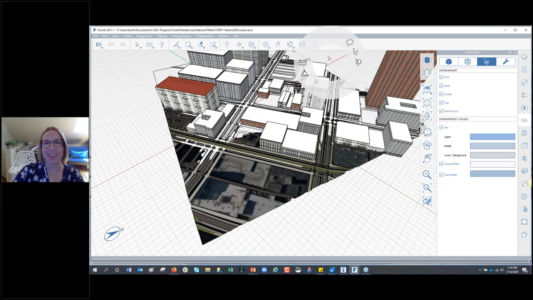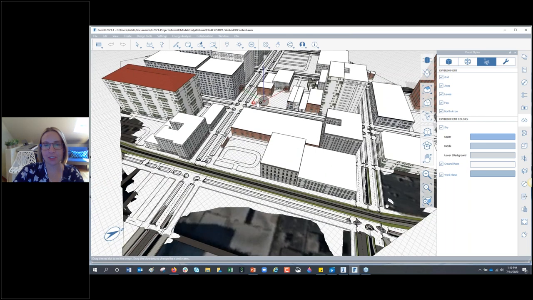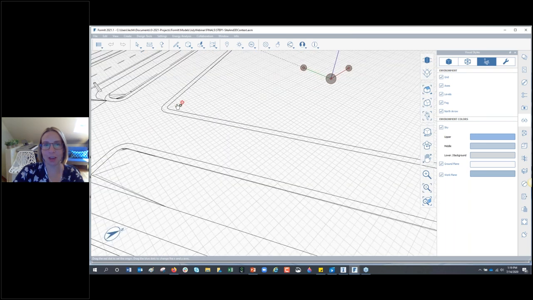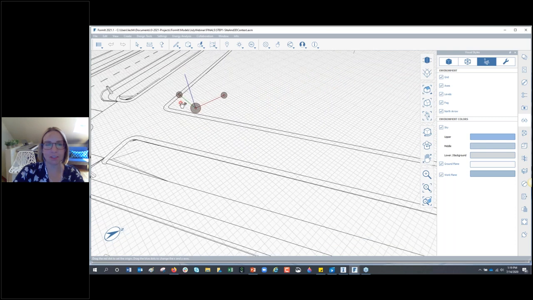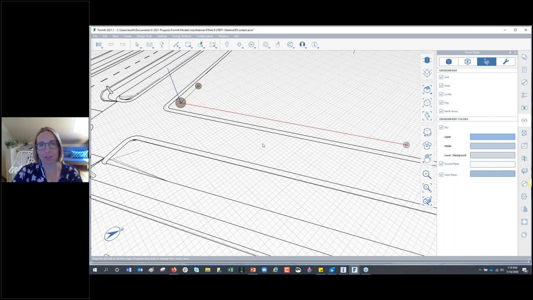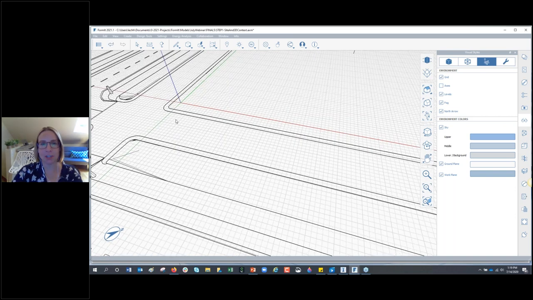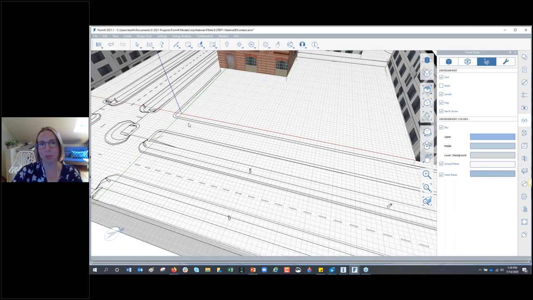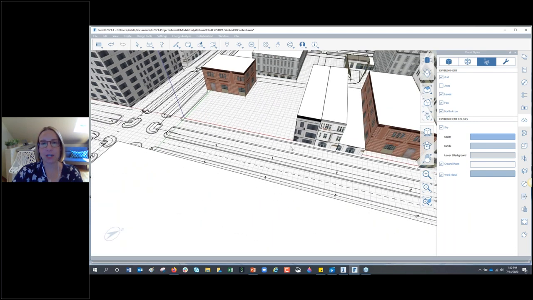There we go. So I right click and I get this button called Set Axes. And I like to zoom in. I kind of eyeball this. You don't have to be that precise, but I snap it over here to the corner. And then I can drag one of the axes so that it's somewhat orthogonal to my site here and just double click. And that's going to reset my work plane grid to my site orientation.